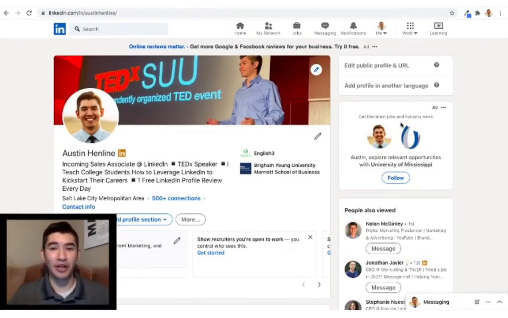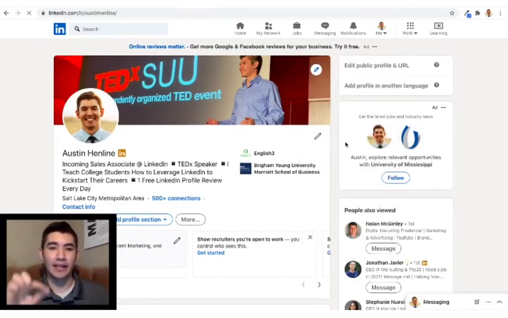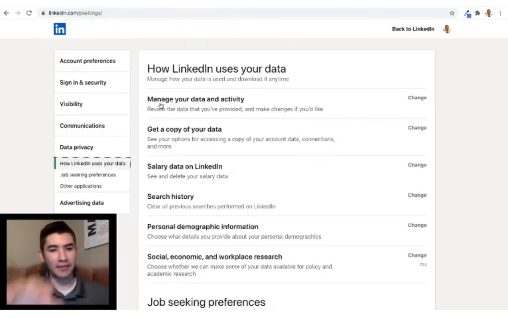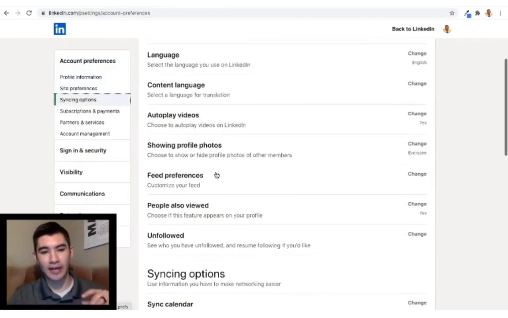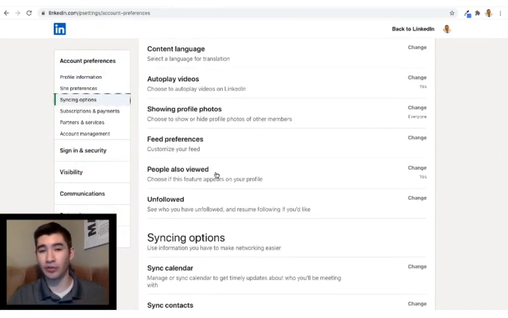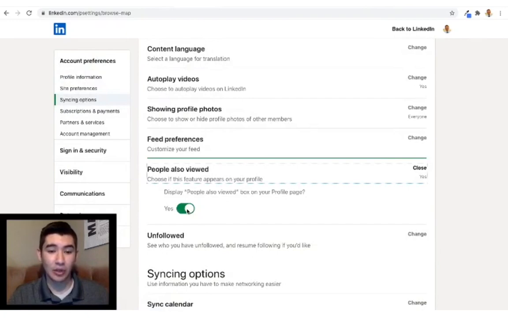So the way that you turn off this setting is you click on your picture in the top right corner and then scroll down to where it says settings and privacy. Once you click on that, there will be a left bar menu that has a lot of different options. Click on account preferences and then scroll down to where it says people also viewed. Like I mentioned, by default, it will say yes. So click that so it says no.